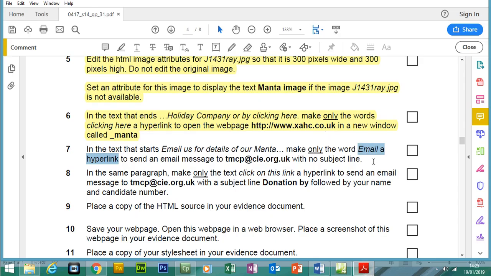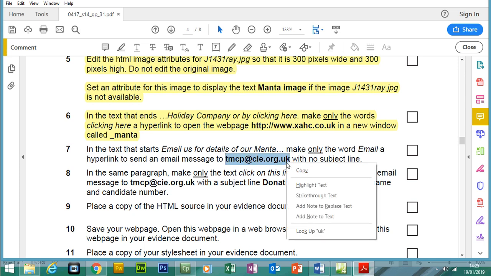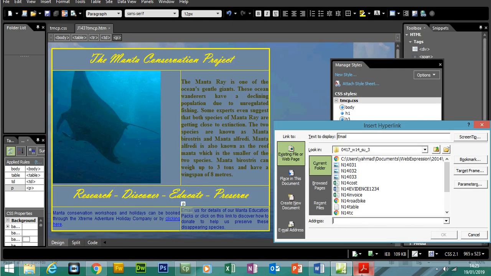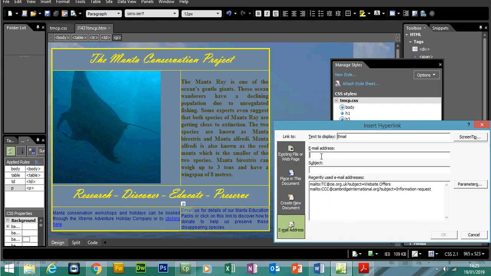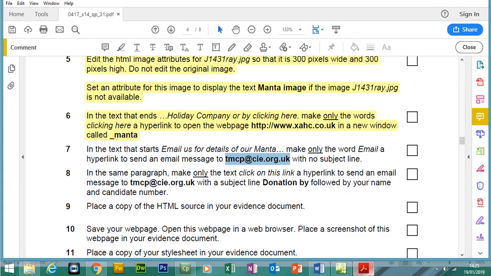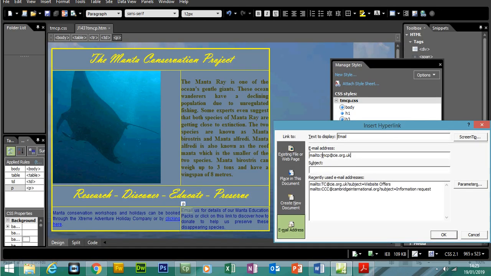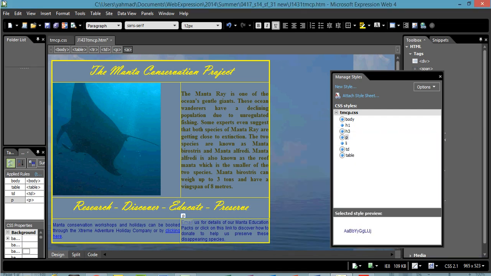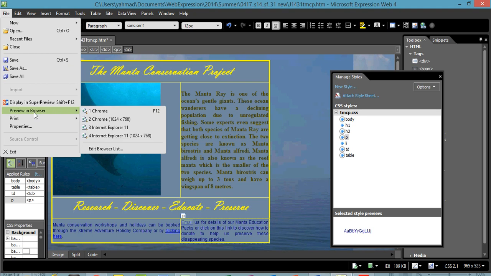It's going to be a hyperlink, so let me click on hyperlink first of all. To send an email message to this address. We're not going to have a subject line. Okay, so if you click on email address, and if you copy the address in, automatically when you copy the address in, mailto appears. So let's say, for example, if I was typing from scratch, mailto would automatically appear. So let's just type in the address. There is no subject line, so you don't need to include anything here.